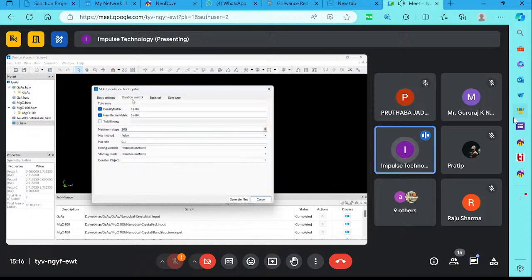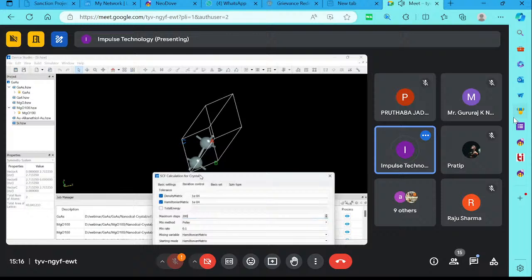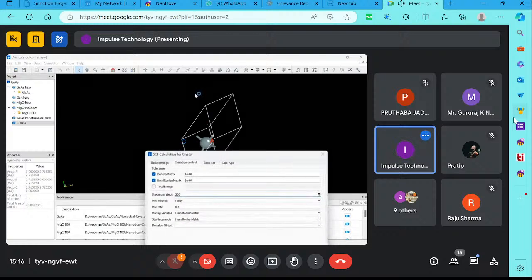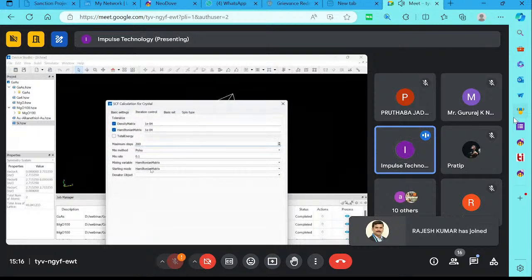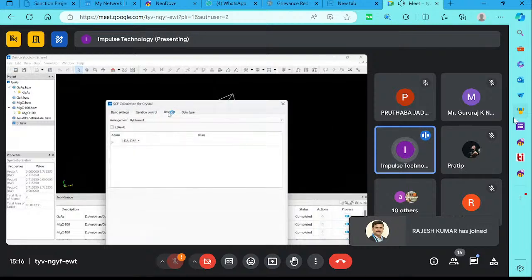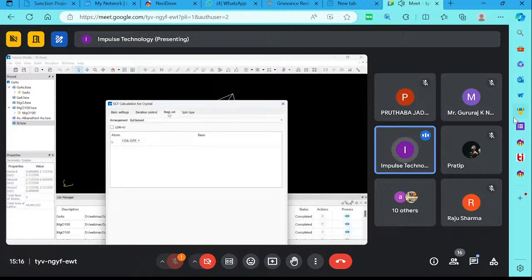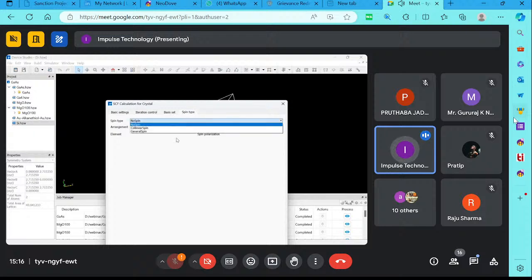If you wanted to give some energy to this crystal, you can give the energy from here. And if you see the basic set, here you can choose the Hubbard terms. In Hubbard terms, there is a specific atom and their sub cells are shown, in which you can define the values. And if you wanted to change the spin type, like collinear or general spin, you can select it.